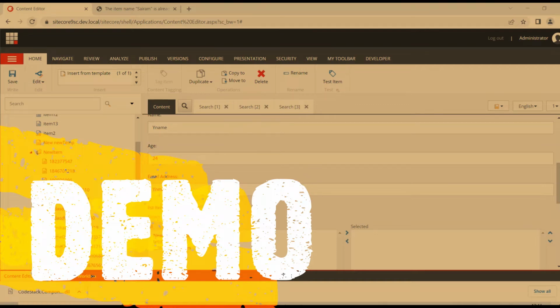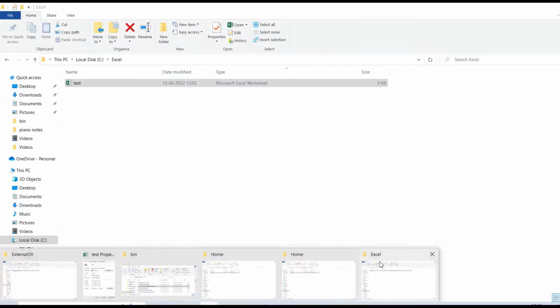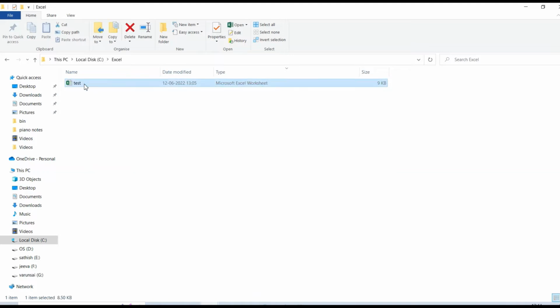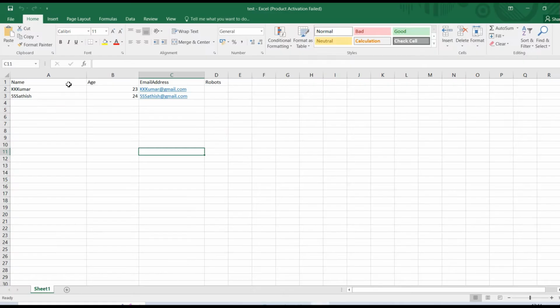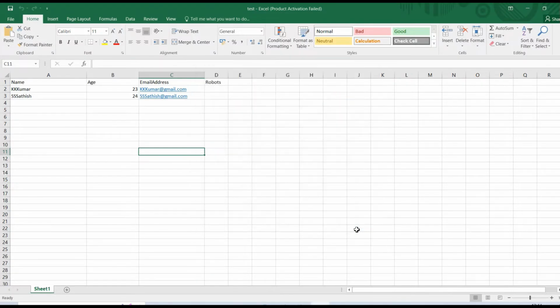Today I am going to show a demo of how to import data from Excel. Okay, I'll show you how to import data from Excel into Sitecore. For that I have an Excel file in the C drive, in the Excel folder, test.xml. Let me show you the data as well. Okay, this is the data I have: K Kumar, SS Satish Kumar. This is the data, these two records I have.